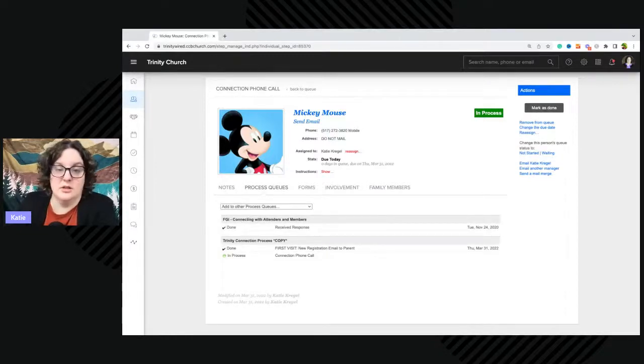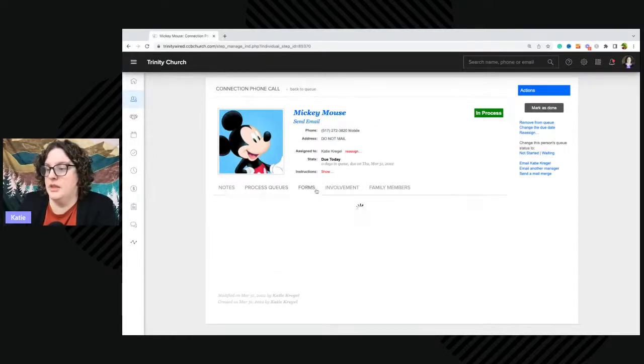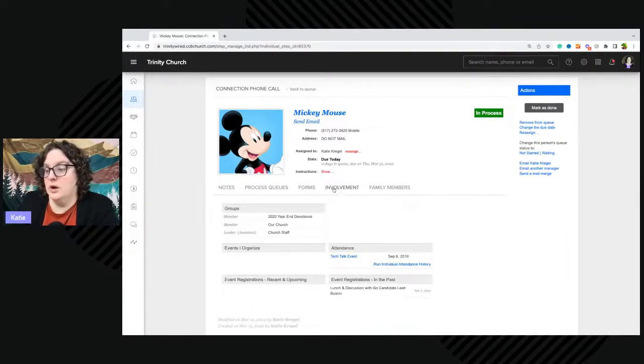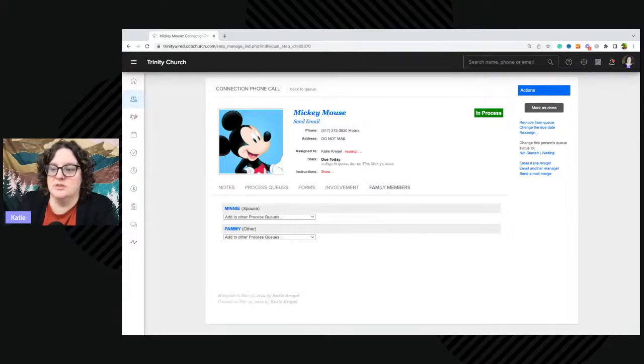maybe they're in other process queues. If they filled out any forms, what their involvement would be. This would be their list of groups and that sort of thing. With a guest, you're not going to have this, of course. And then family members. So this is just helpful when you're making a phone call.